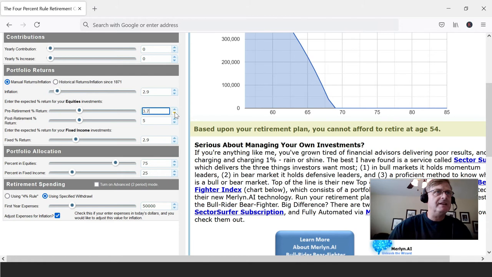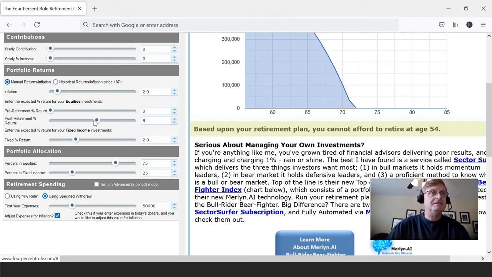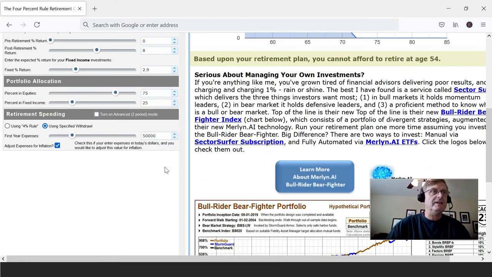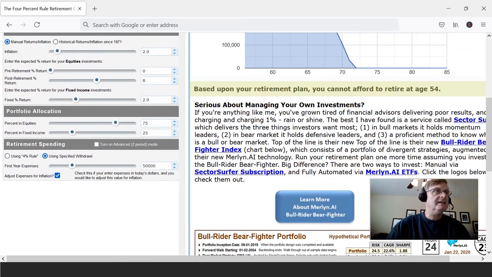Pre-retirement really doesn't make any sense to have anything there, and you see it doesn't change the graph. But for the post-retirement, I've been able to get more like 10 or 12%, but I'm going to put it at 8, just thinking we're not going to have as much changing in the future. So now that we have that, I'm going to leave the fixed at 2.9, and then I'm going to come down here, and this is where it really starts to change.